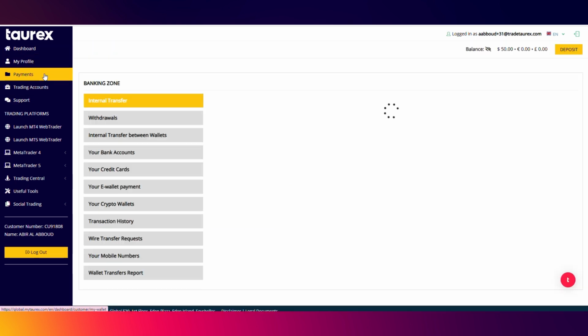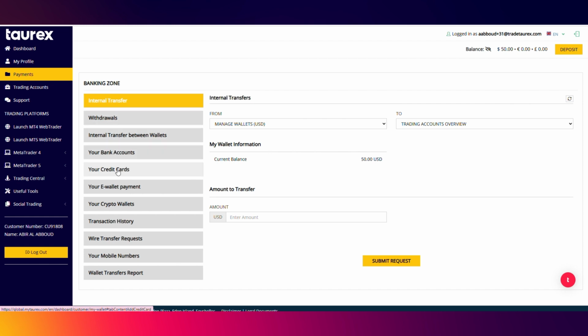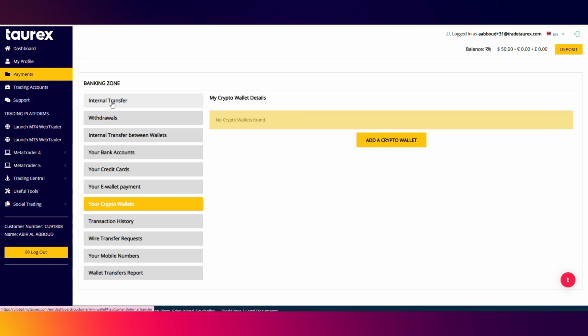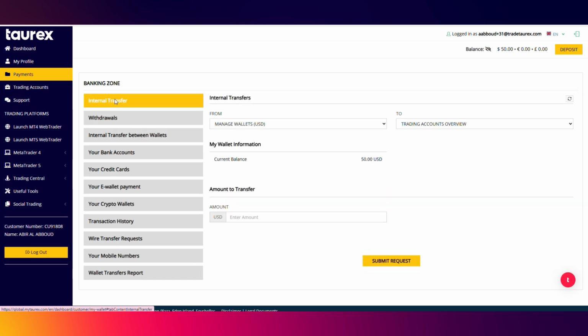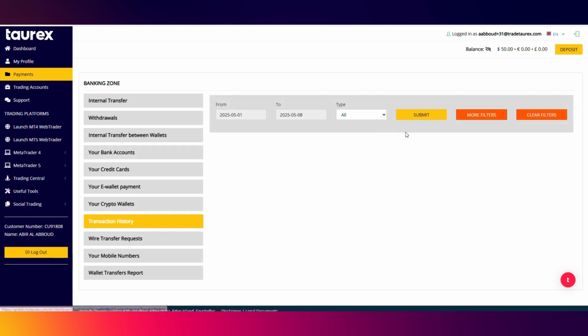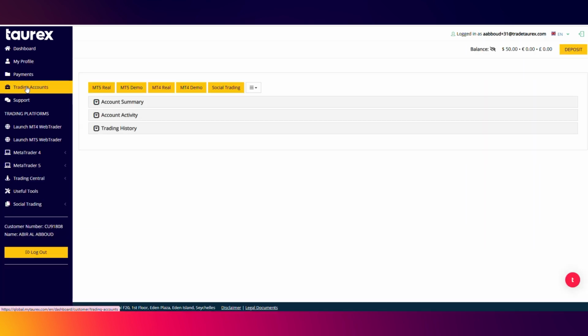Okay, down into payments. This is where you can manage your payment methods. Now you will specifically need to add one of these payment methods prior to your first withdrawal. And you can also submit a withdrawal from here. Process internal transfers, and you can see your transaction history as well. So here I'm having a look at the internal transfers. Make sure you always click submit request. Transaction history as well, so you can see, you can choose the date and you can click submit, or you can change filters.